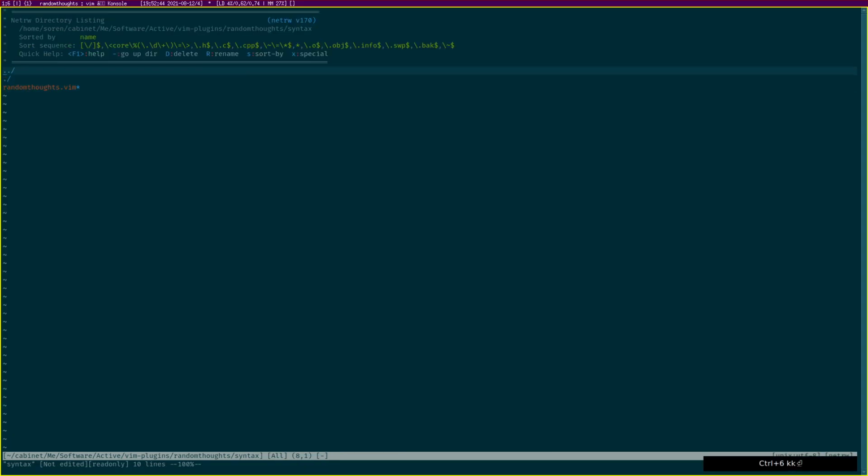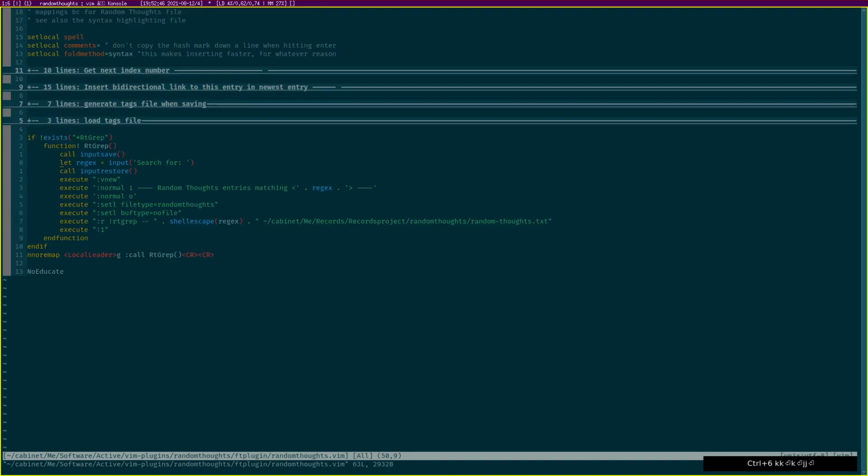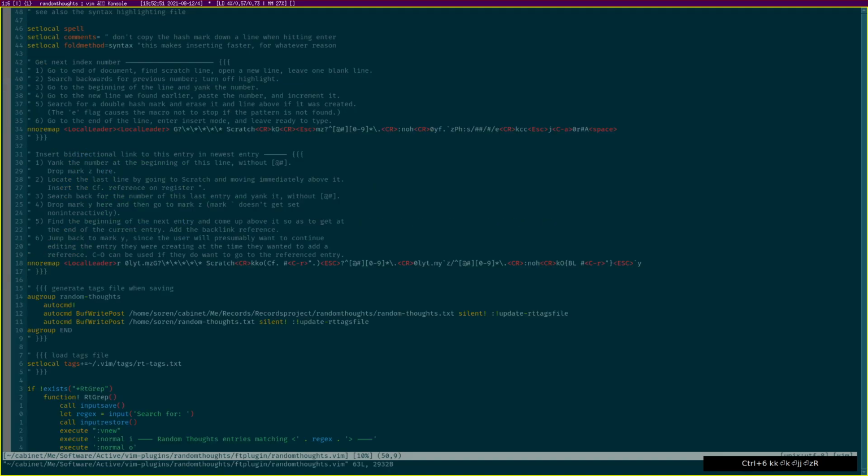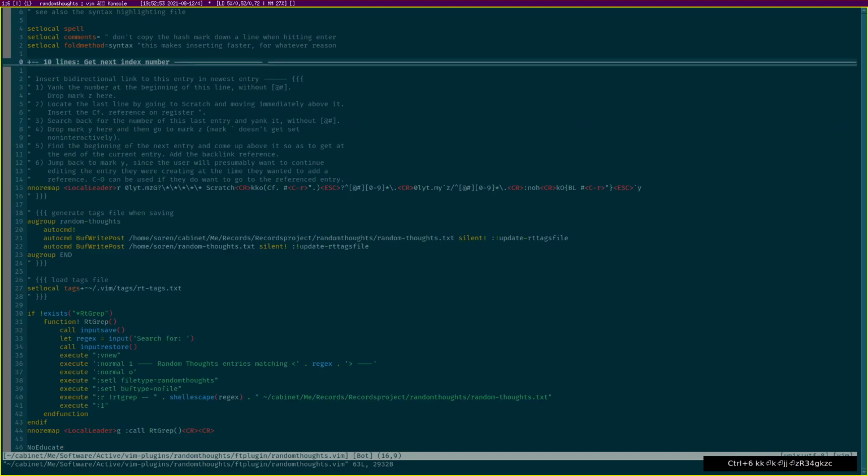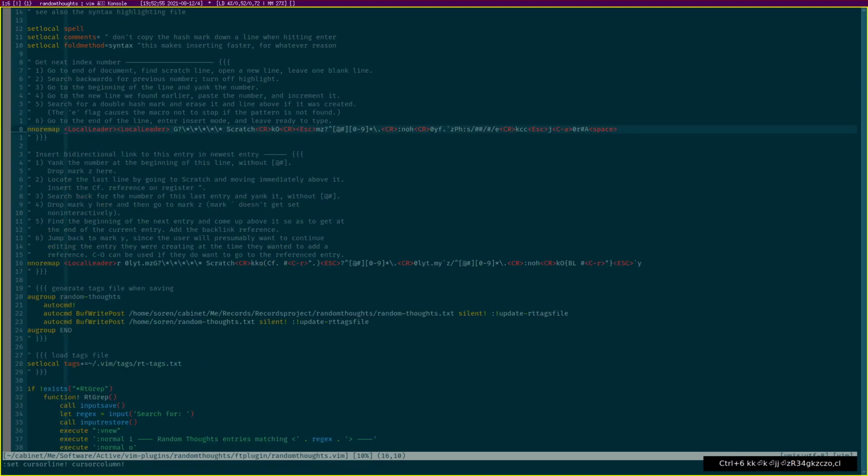There's also a plugin file, and this has got a couple of mappings in it. Let's unfold here. So there we go. There's a mapping for the dash dash for the get next index number. You can see this is kind of a complicated, gibberish, executable line noise Vim mapping, but it works fantastically. There's comments here if you want to understand what it's actually trying to do. Similarly, down here we've got this one for copying the reference to the latest entry.